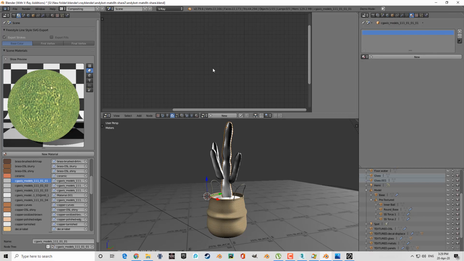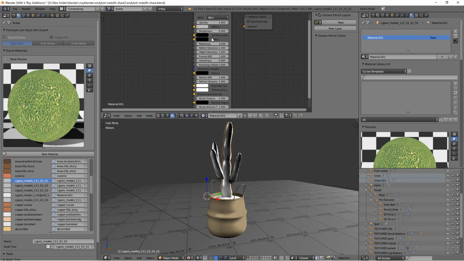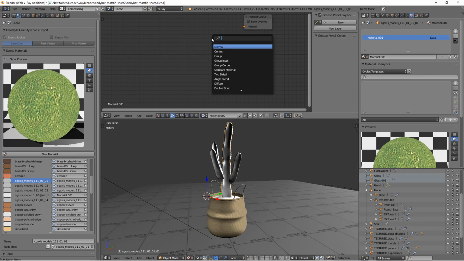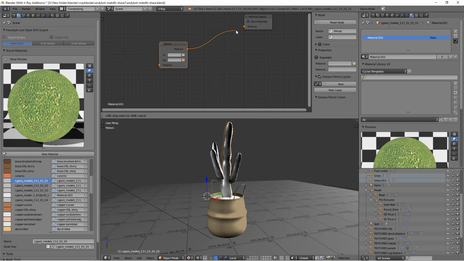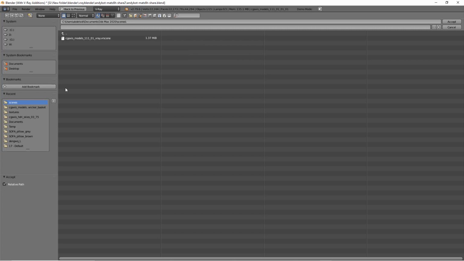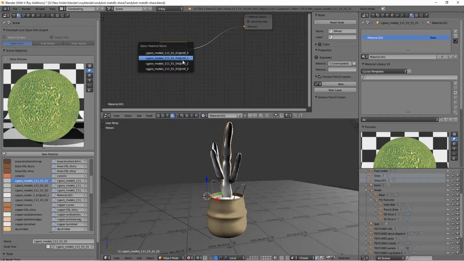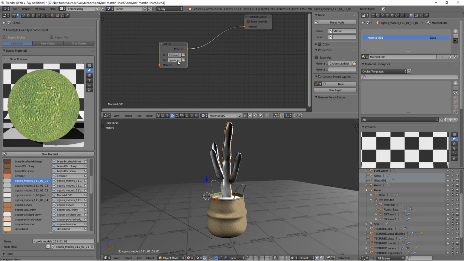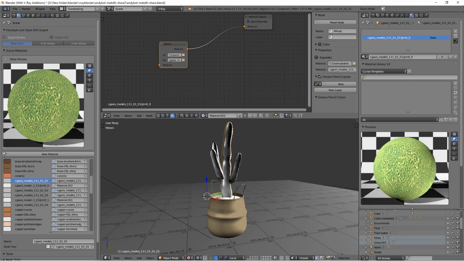We delete and new material, X delete, Shift A, VRayMat. I choose the scene like this. Okay, we copy here to the material. Okay, good.